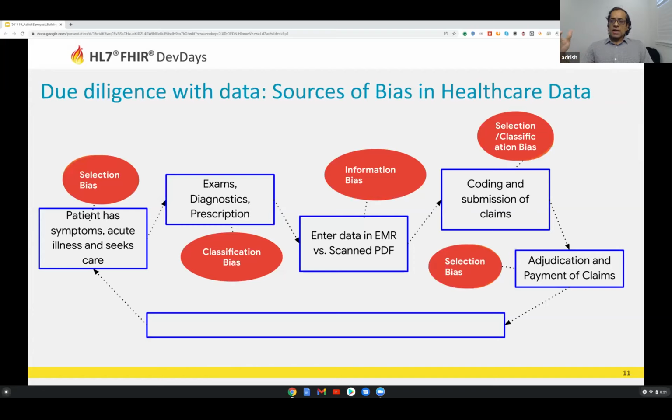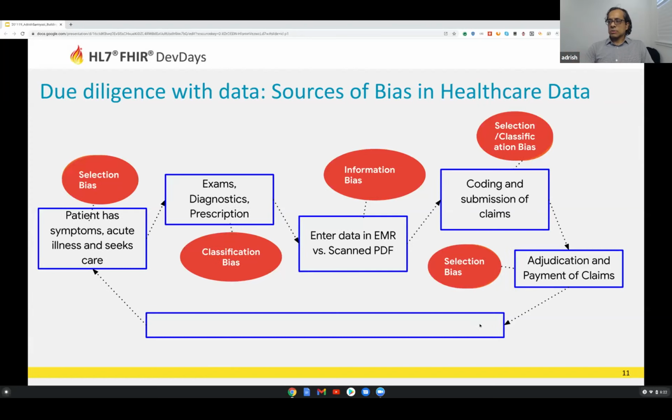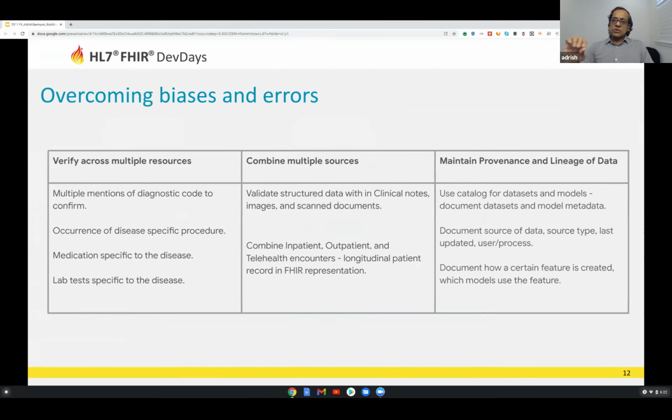If you see, there are different biases: selection bias, because somebody may not have insurance, and so on. Somebody may not go through the exact same exams. So there's a lot of classification bias and information bias. One of the ways to overcome these biases is to do a couple of things.